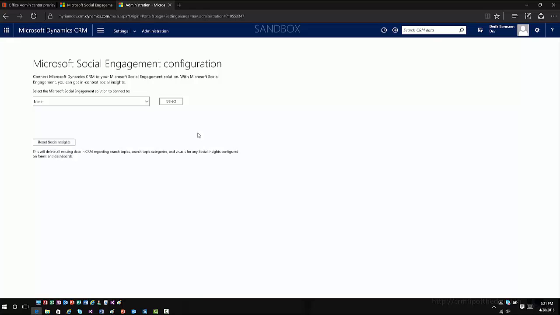This CRM Online instance also exists in the same Office 365 subscription as my social engagement subscription. Because of that, I can go ahead and select this, and it shows me what we have within that item. So I can select that as my social engagement subscription. It'll then set everything up and enable that functionality. Now it's up to me to actually consume that information from an application perspective.